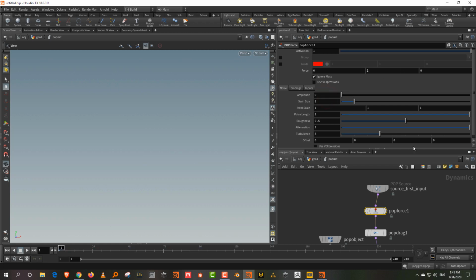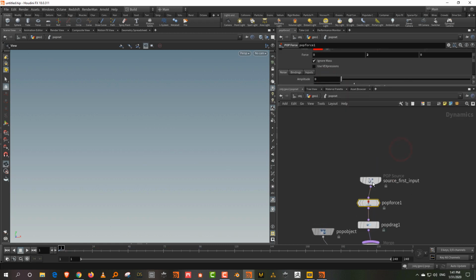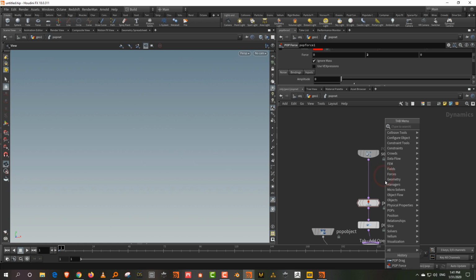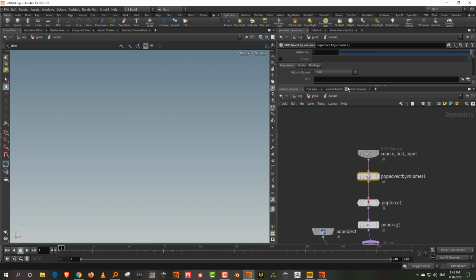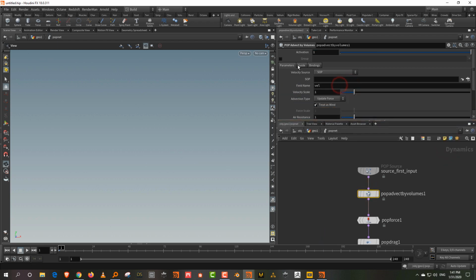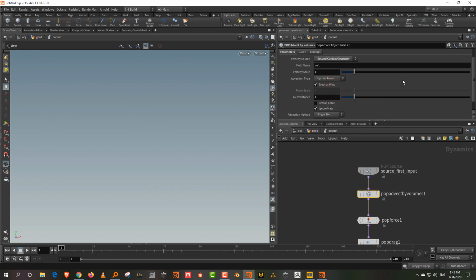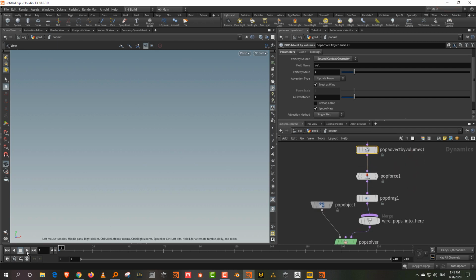I want to still push it upwards, but we'll remove the noise from here. And then take something called Advect. So you'll find something called pop advect by volumes. Okay. So drop this in here. It will say what is the velocity source. So we want the second input. And that's pretty much it. Okay, so let's just play this once and see what we're getting.